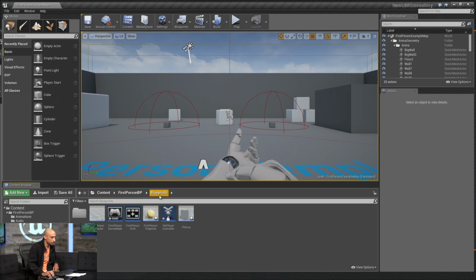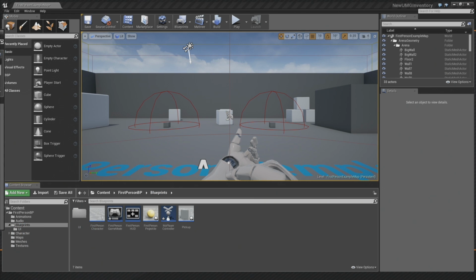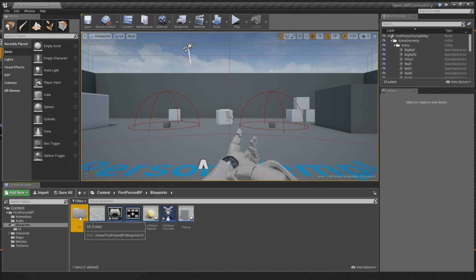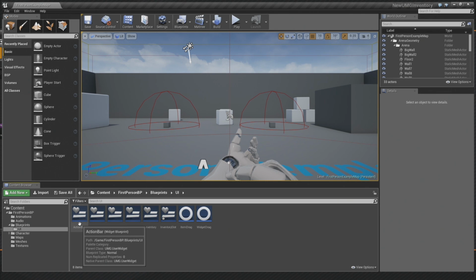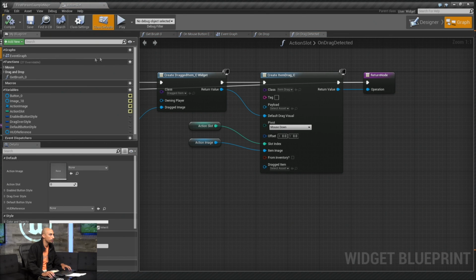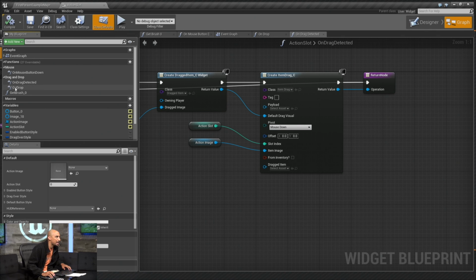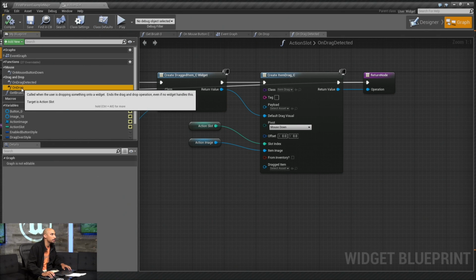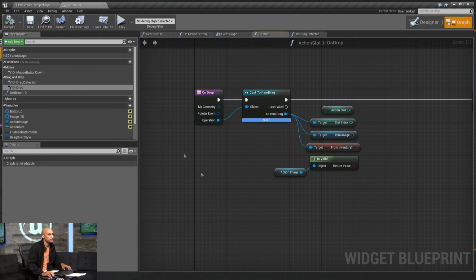So first thing that we're going to do is, let's actually move this over. We're going to go down to the content browser, the UI folder, and open that up. And we're going to go into the action slot widget blueprint, so let's double click and open that up. Inside here, we're going to go over to the graph, and we're going to expand our mouse section and drag and drop section. And we actually need the on drop here.